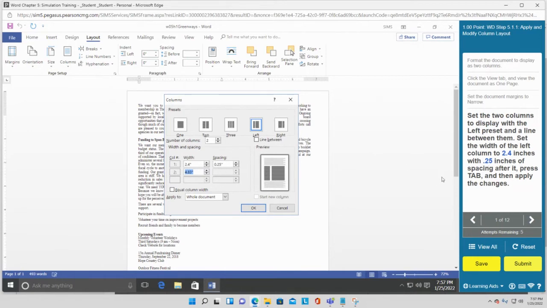Press tab, which I did, and then apply the changes. So that would be apply with the OK. Oh, no, I did not do this. I didn't even see what it said, but I obviously didn't do something right. Let me read here again. So maybe I did do something wrong.